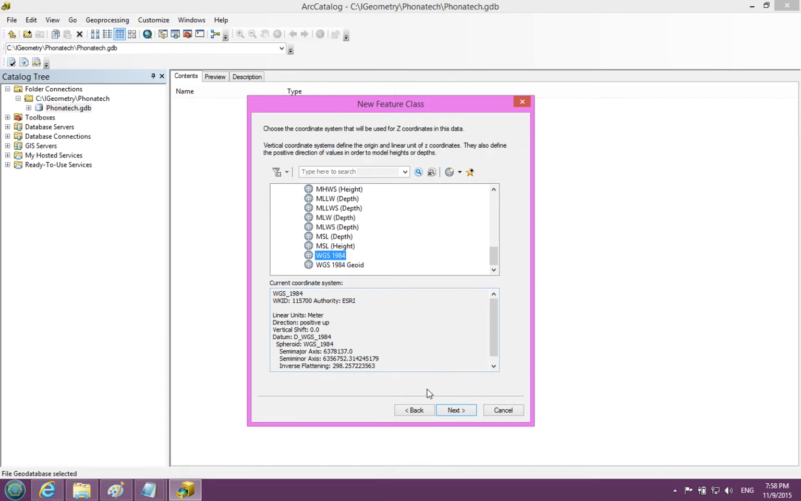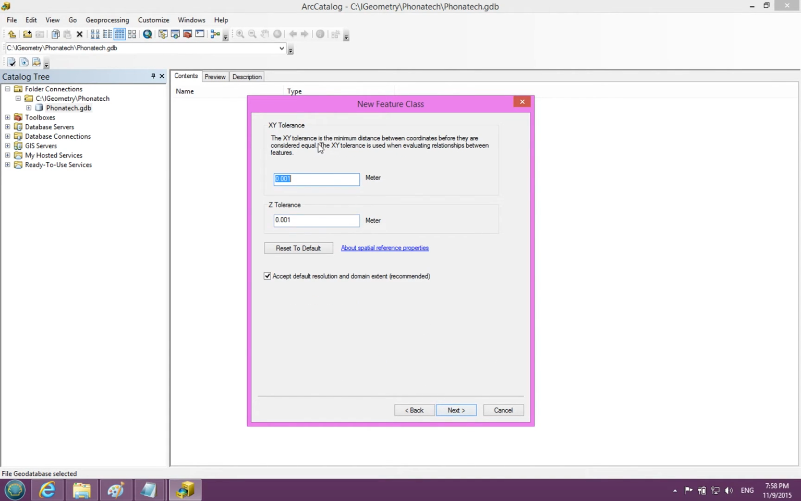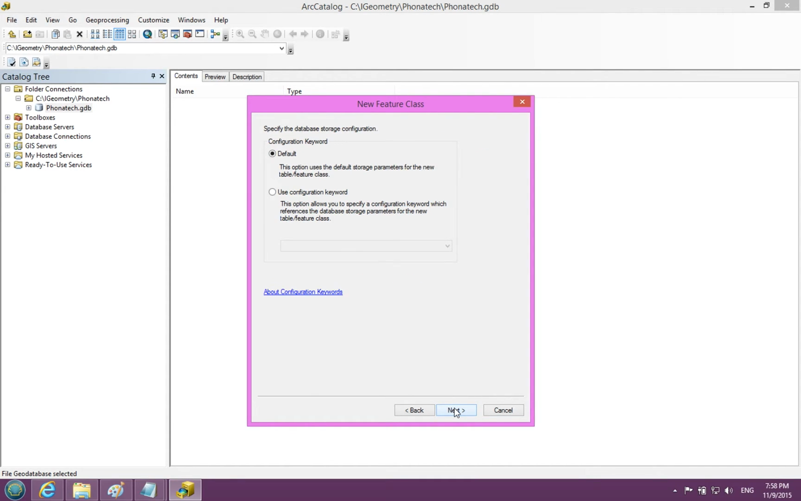Let's see, WGC, same thing. Tolerance. So when you create features, what is the minimum tolerance after which those two features will be identical? This is hundredths of a meter basically. So just accept defaults and say next. Configuration keywords. This option uses the default storage parameters.